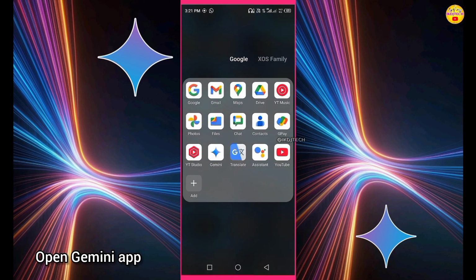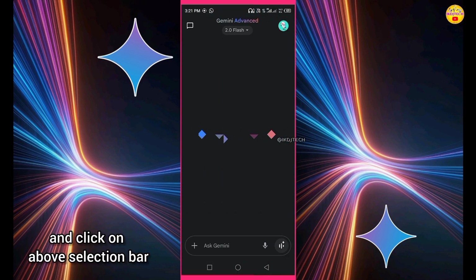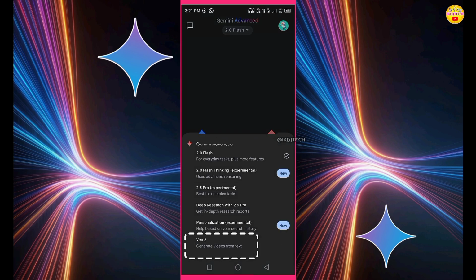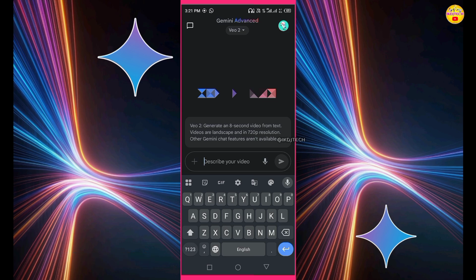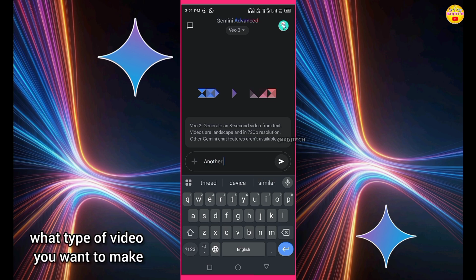Open the Gemini app and click on the selection bar above. Then choose the Veo 2 model. Now type your prompt, what type of video you want to make.